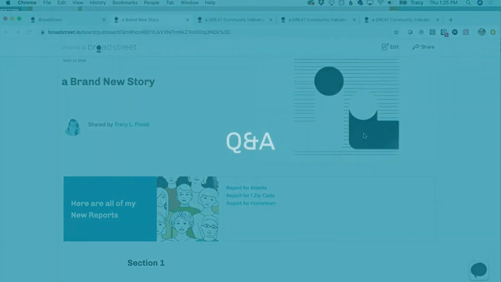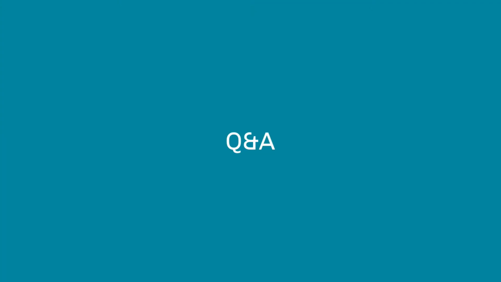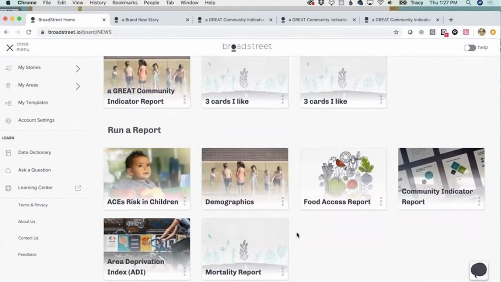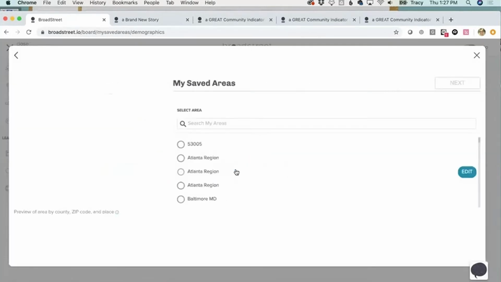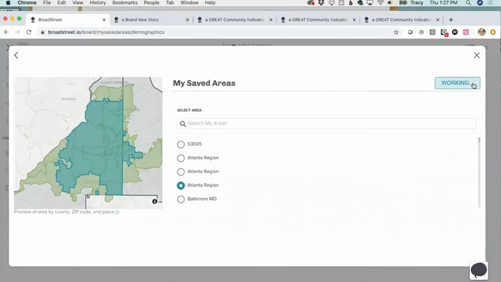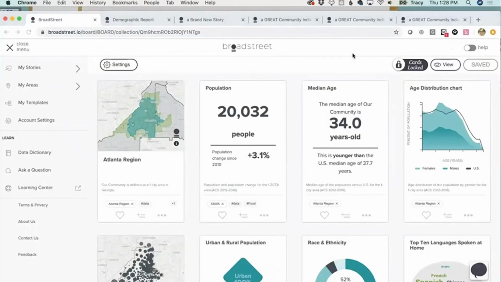Let me just take 1 second to read some of the questions. One question was, how are cards created? The way that a person would create a card for their area is essentially to run these reports. Once you run the report, you essentially have the card. For instance, if I was to create a demographics report using my saved areas, I'm now going to be creating a bunch of cards for Atlanta. Another question: do we have to use the existing cards data or can we create our own?